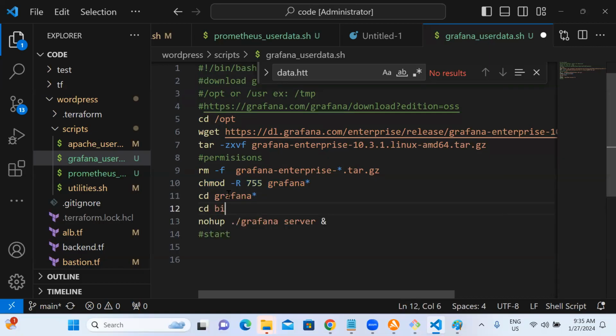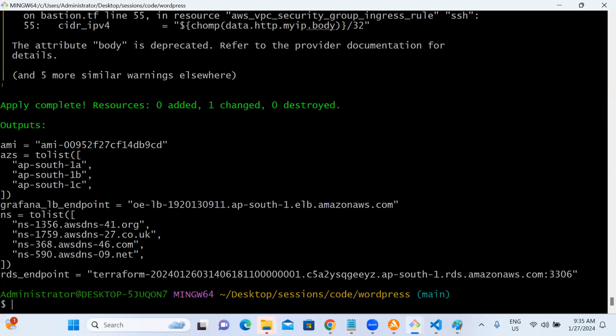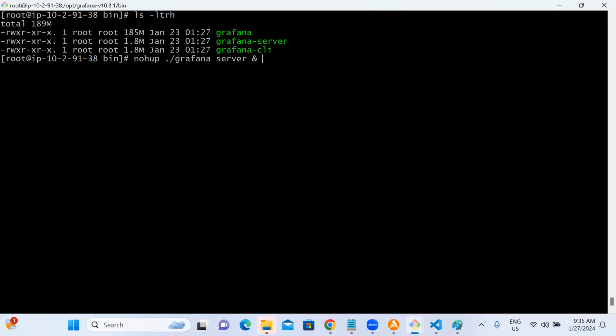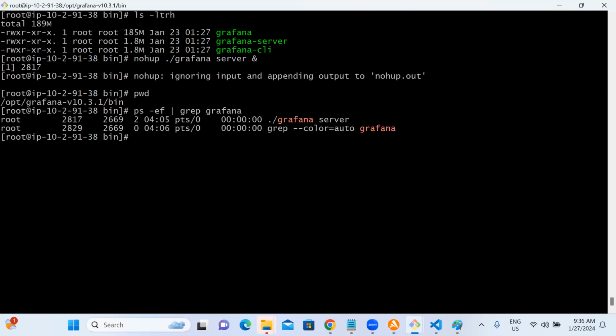Then we went into the bin folder. Just bear with me; I'm giving a few simple commands. Now I can enter commands, and it will not terminate. Now Grafana will be up. If you want to check whether Grafana is up or not, run ps with grep grafana. It will show you like this.